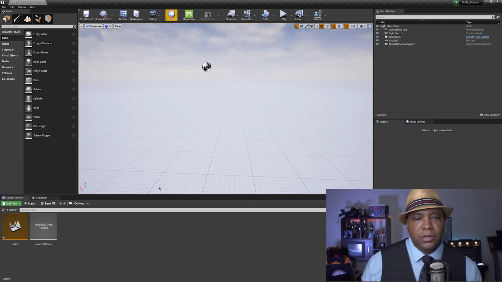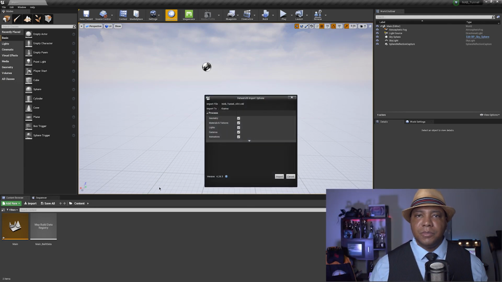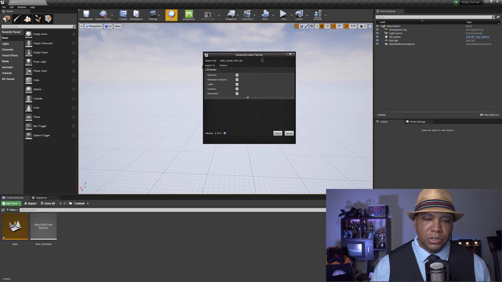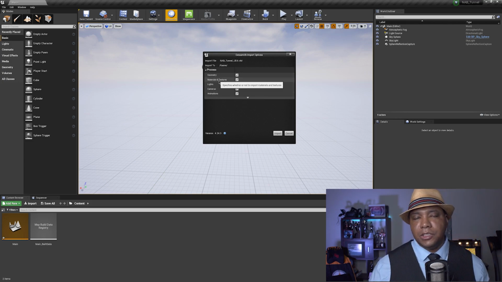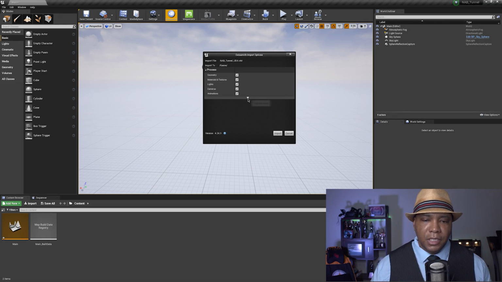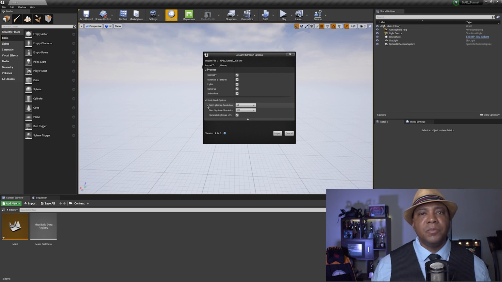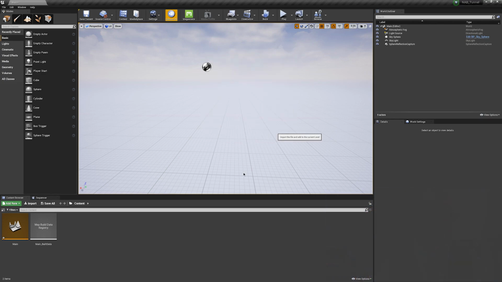And then depending on how big your file size is, sometimes this is going to take a little bit to process everything. But this usually is the next menu that pops up. It's the Datasmith import options. And so I'm going to bring everything in: my geometry, my materials, my lights, my camera, and my animation. And then if I click on this down button, we have some static mesh options, but I never mess around with these at all. I just leave these at default. So let me click import.